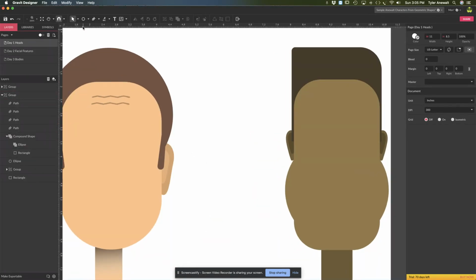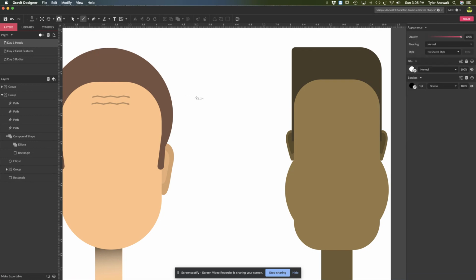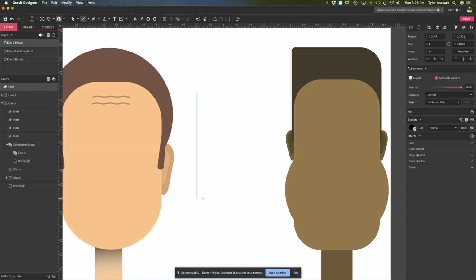First one, super easy, noses. Just use the line tool. Click and drag, hold down shift to make the line straight. Now you have a line. You can now edit that line with the sub-select tool.